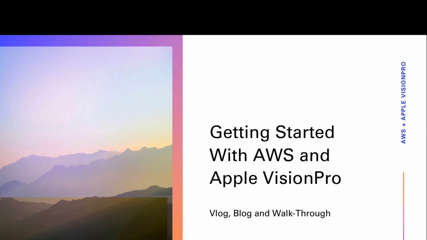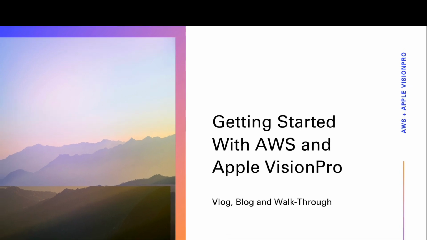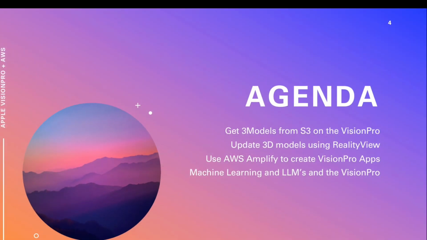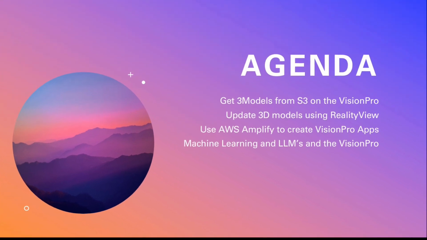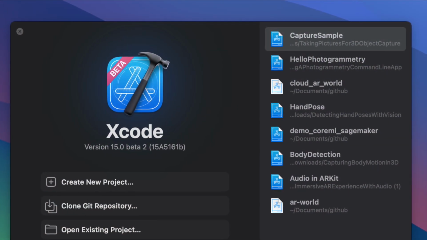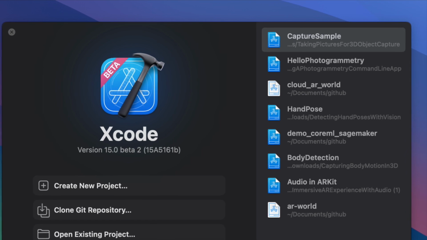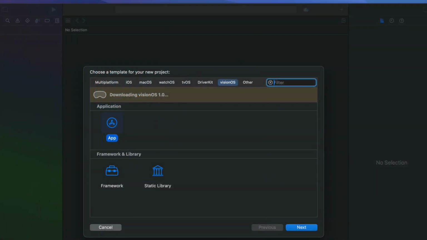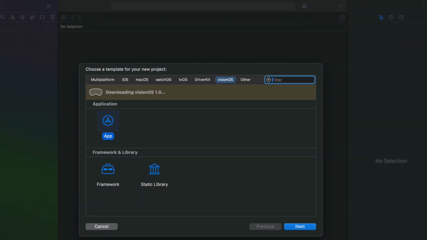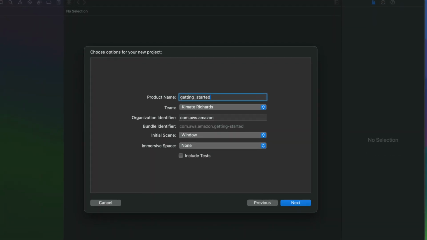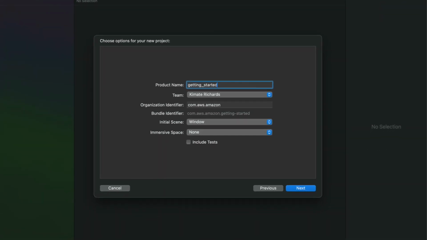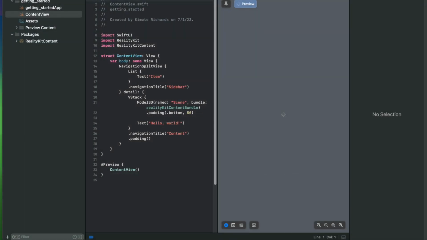We're going to walk through how to get started with AWS and the Vision Pro by following some simple steps, starting with downloading Xcode Beta. If you want to get started with Xcode and AWS, the best thing to do is create a new project using the Vision Pro and Xcode Beta 2, which is available for everyone to download. Getting started with it's super easy, nothing new here.